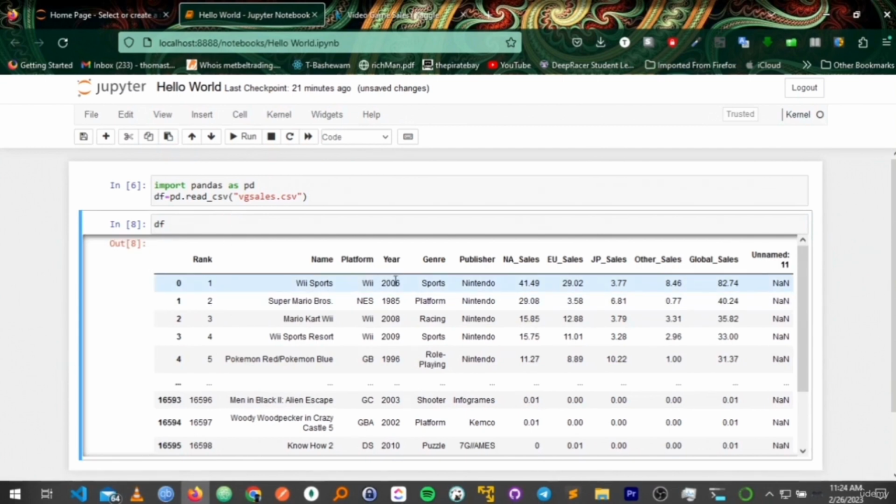So for rank 1, we have Wii Sports, on Wii, release date of 2006, genre sports, publisher Nintendo, North American sales of 41.49. I don't know if it's billions or millions, so it may not be available. Now, you can see here it goes in order, and the last one is Know How. The first one is Wii Sports because it is a very, very common game.